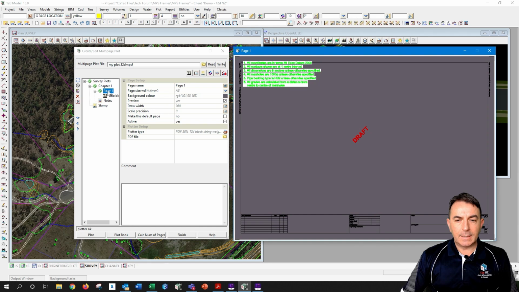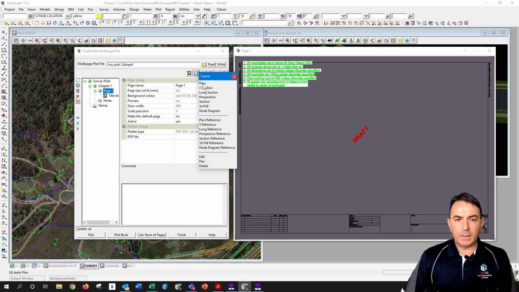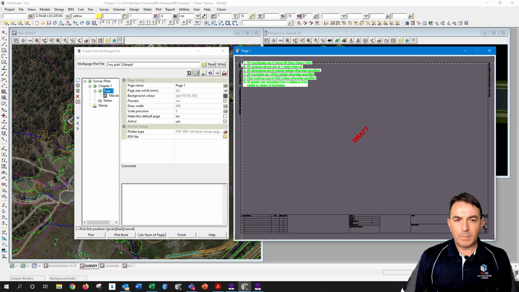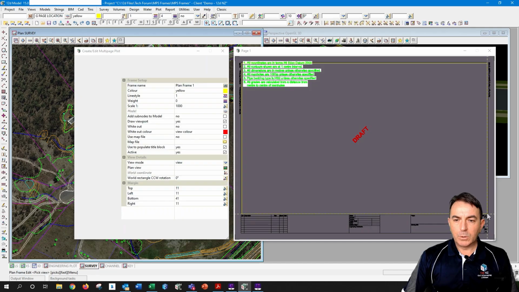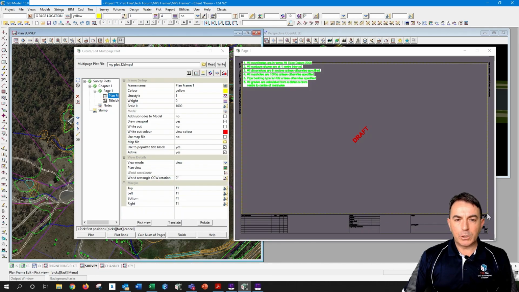Now let's get some data inside this actual page. To get information on a page, you just insert a frame and a different frame type. So I just wanted to make this initially a plan. I'm going to go up to my insert frames, going to do a plan frame. I'm going to position over the preview where I want that plan frame to appear on the plot composition.